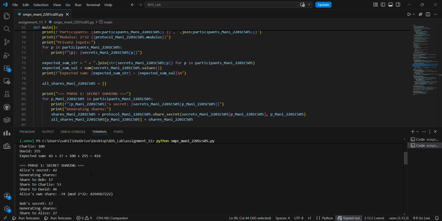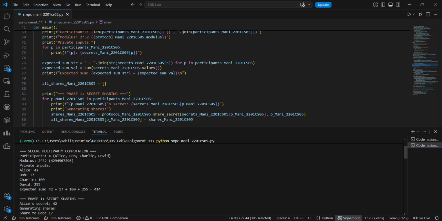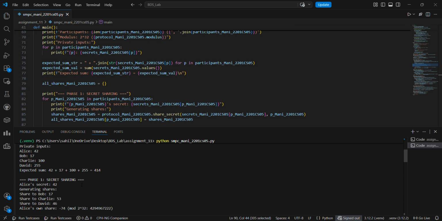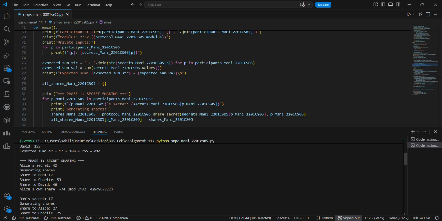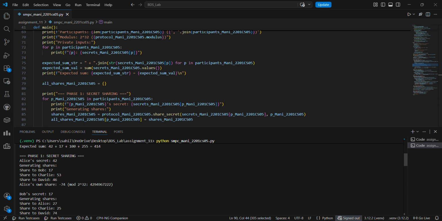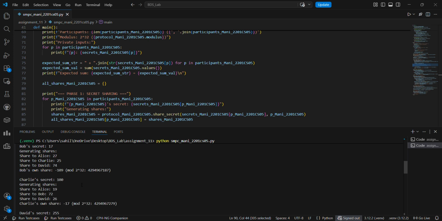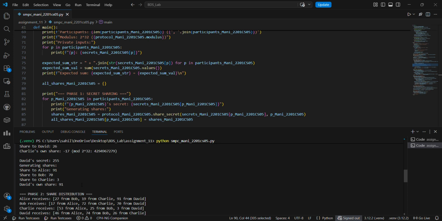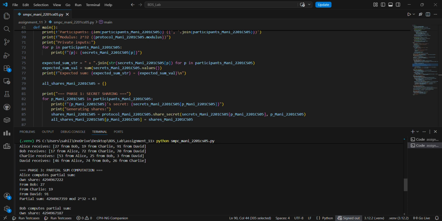Now let's explain the output log. We scroll down, looking at the print logs. The expected sum is 184. Let's see how our protocol gets there securely. Phase 1, you can see Alice takes her secret 42, generates completely random shares for Bob, Charlie and David, and calculates her own share, which results in a massive number due to the modulo wraparound of a negative number.